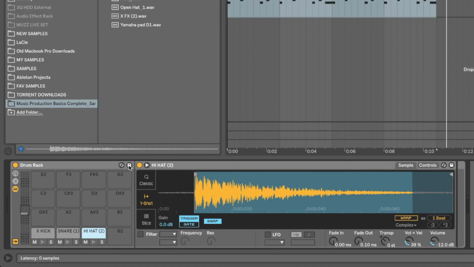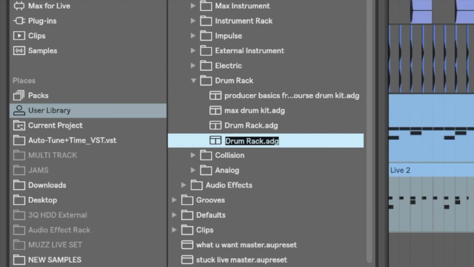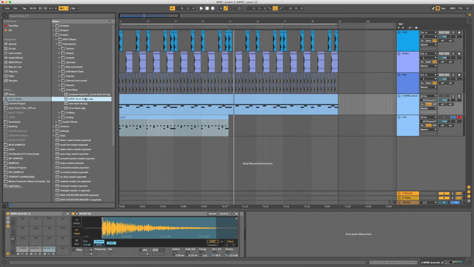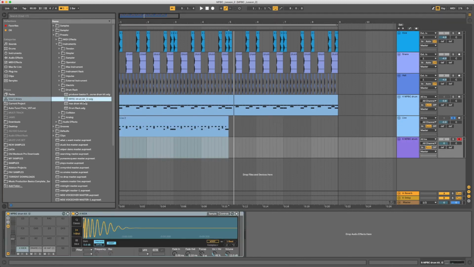Finally, let's take a look at how we can save our drum kits in the drum rack. For this, click on the save icon, name it, and save. We have saved the preset of our drum rack, and then in the future by selecting it, you will already have a ready-made drum kit.